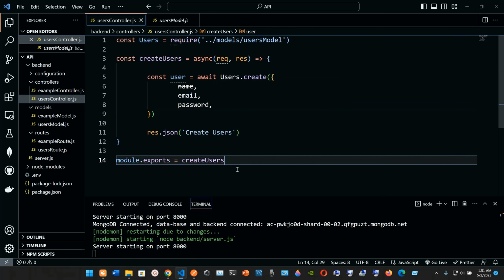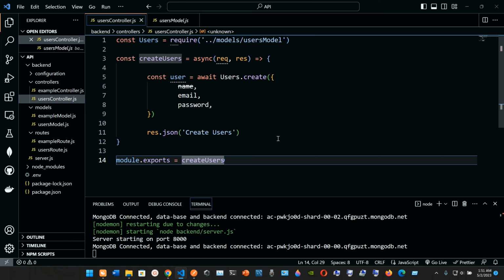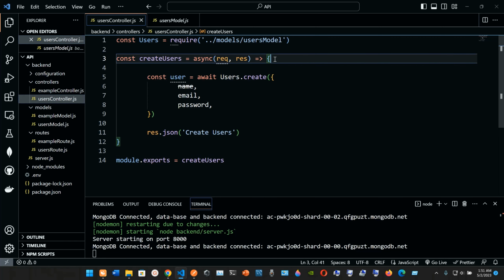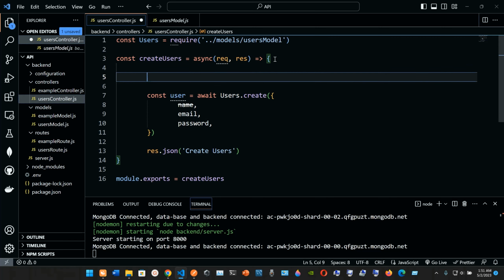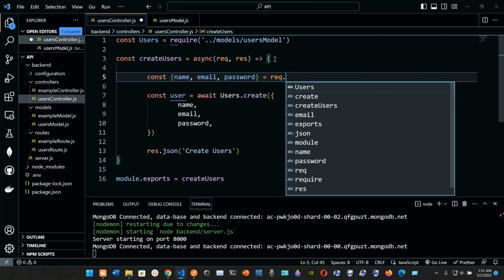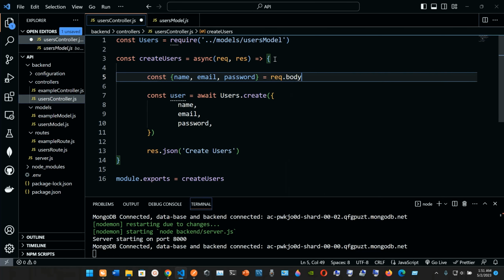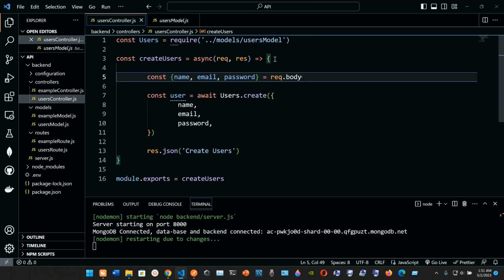Okay, so up to this point we have that. Okay, so user await, users create. Okay, but first of all we need to destructure it, so it's gonna be like that, because we need to destructure the name, the email, and the password, and we need to get them from the request body, like that, and we're gonna save it.